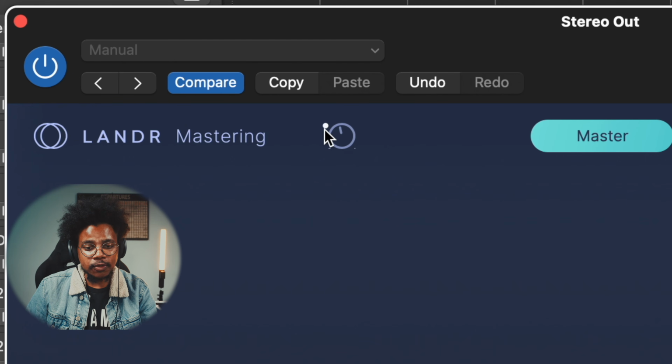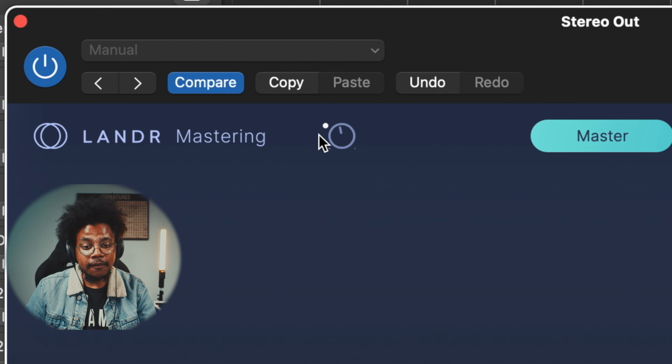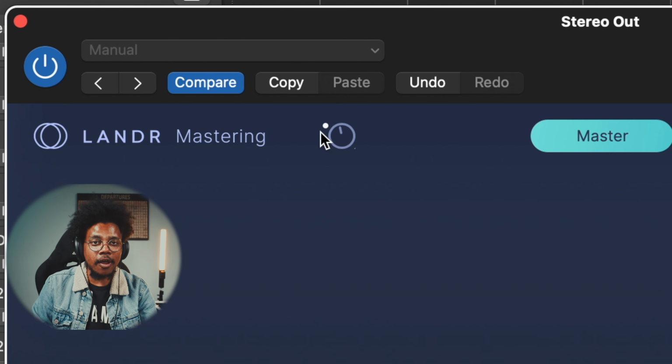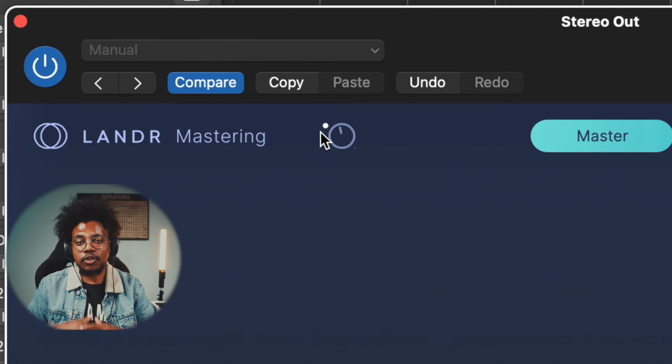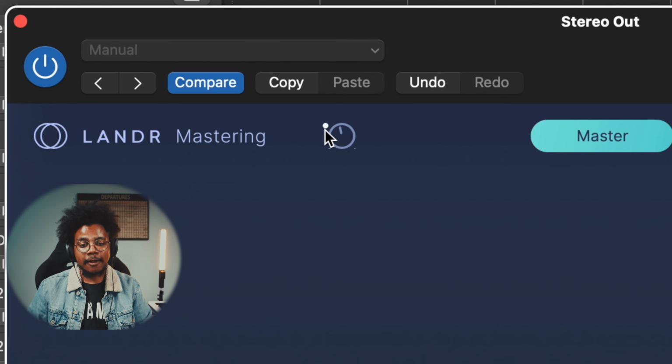This little button here is white because nothing's playing. Basically, if this thing is white, that means that you need to turn this input gain up because there's not enough input for it to work with. If this little button here is green, that means you're A-okay, there's enough levels here for it to do what it needs to do. And if this button is red, that means you have too much input and you need to dial it back. So that's one thing to pay attention to.